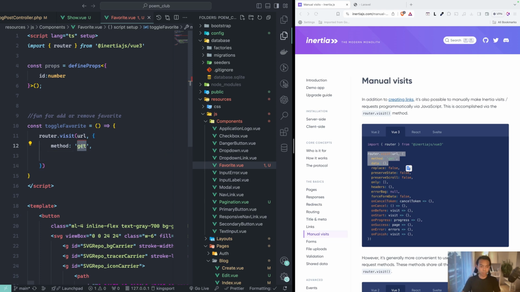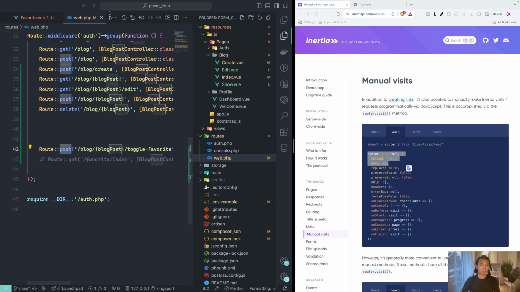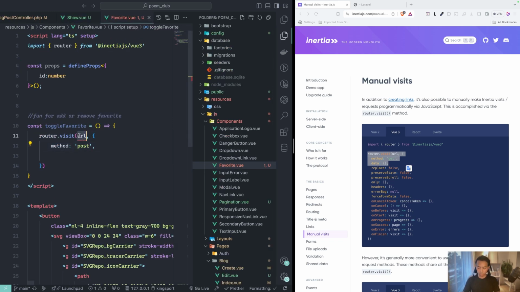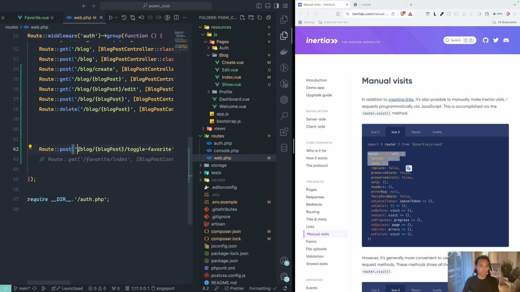And we will use the post method because in our web, we use the post method, right? So for the URL, I will use the basic. Inside there, I will use blog slug. To make sure, I will copy the URL from here, so not to get a typo.